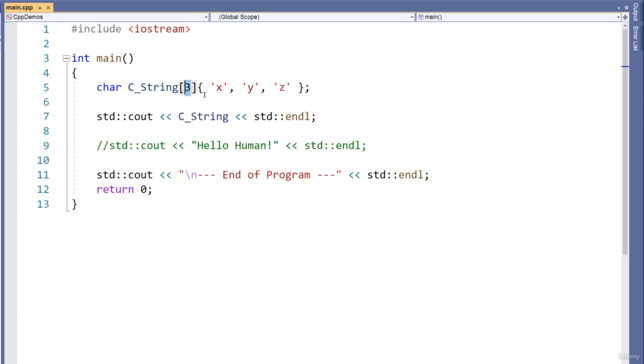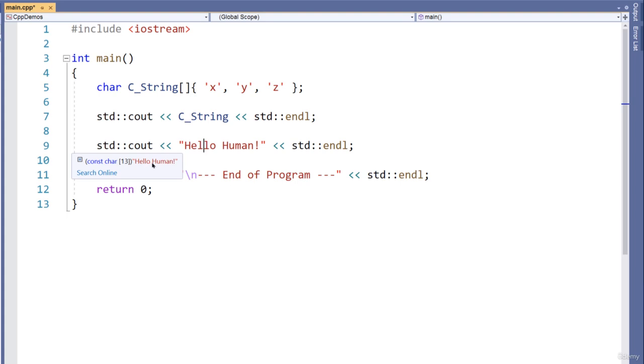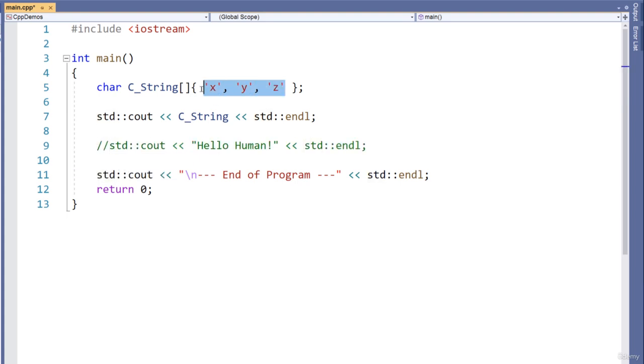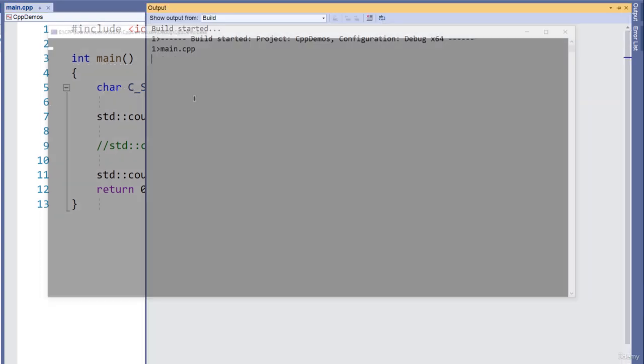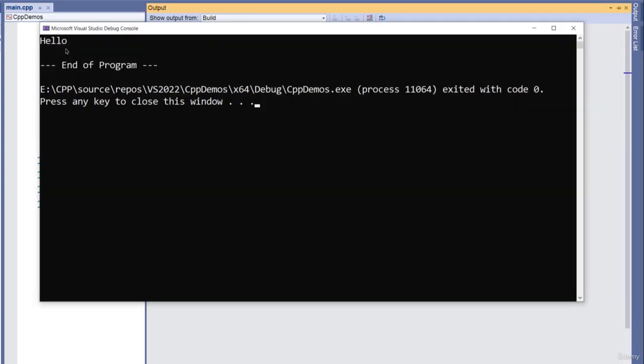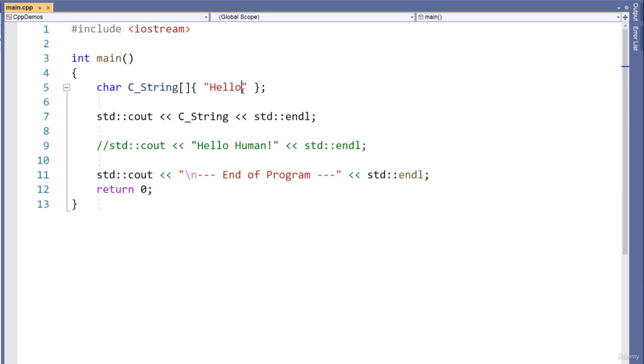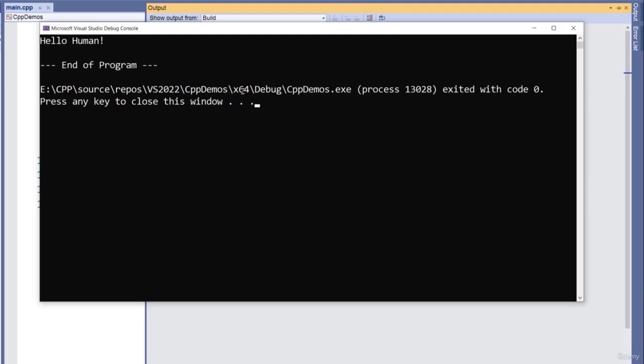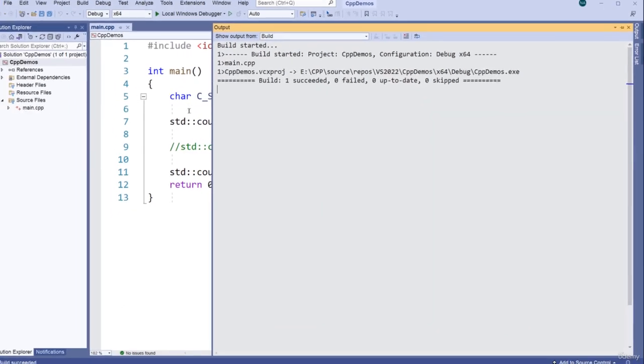Also, I'll just go and remove that. We can use a string literal such as down here. Let's say we have hello human. Remember I mentioned that this is a string literal. Now we can use that to initialize the C string as well, and that is the preferred method of initializing a C string. Build and run and that will now print out hello just fine. And you can also add spaces and everything. Exclamation as well, you can see that works. Hello, we get a space. It prints out the entire string, as we would expect.